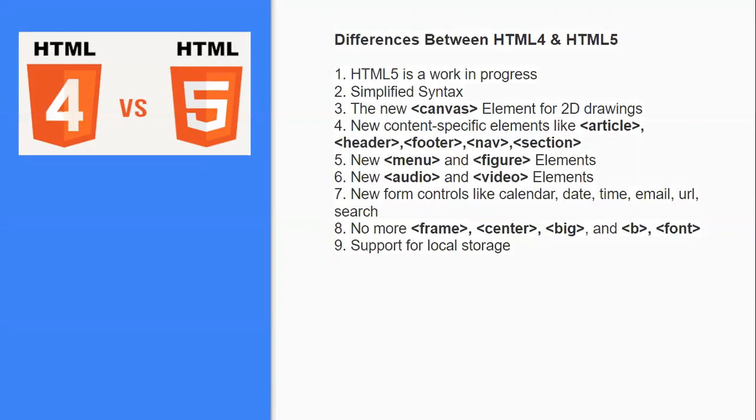No more frame, no more center, big. I'm very sad to see these tags go. These tags are really older, but I know how to use them really well. So center, you wrap something in a center tag, it'll do what it says. Center the whole content. The B tag is bold. It'll actually bold it really quick. Font, you can control the font.